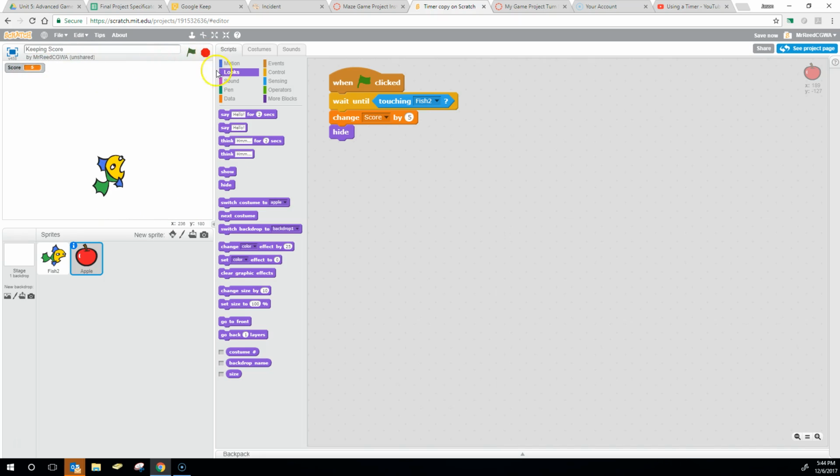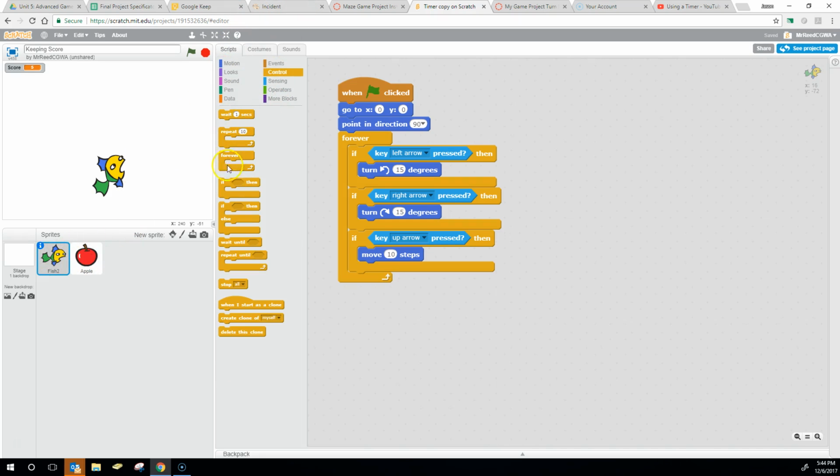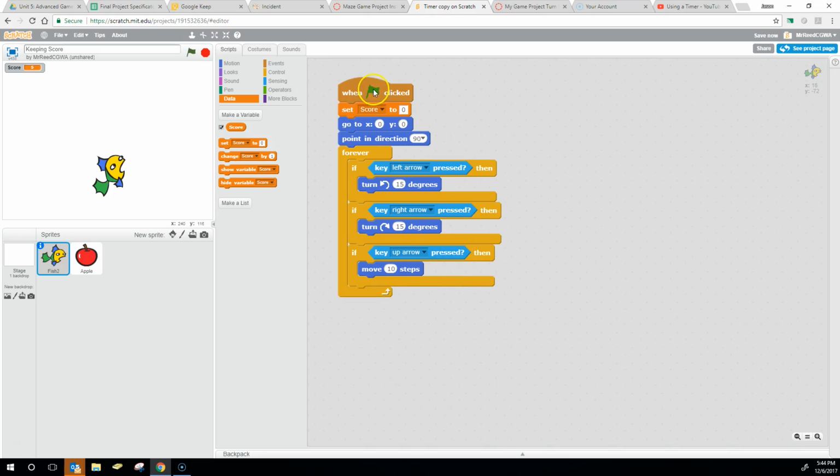Now, that's kind of cool. We need to do a little bit of cleanup. In the fish, I'm going to hop over to the fish. Make sure somewhere in your game that when the game starts, the score goes to 0. And that's the set block, not the change block. Changing it by 0 does nothing. I want to set it to be 0 when the game starts.